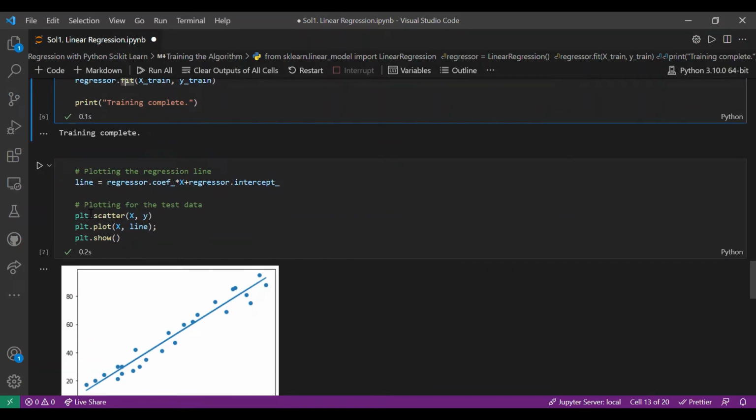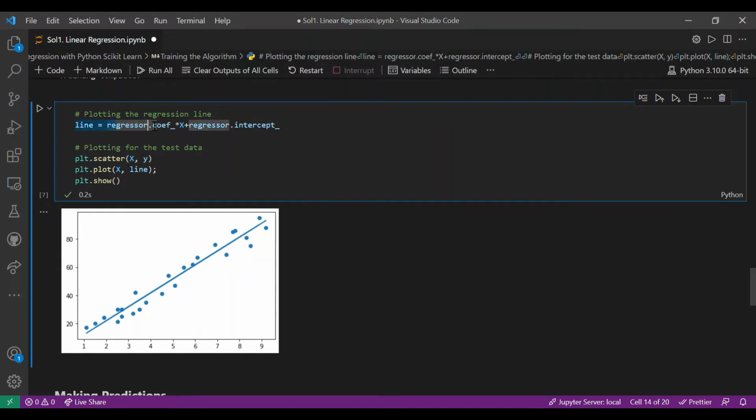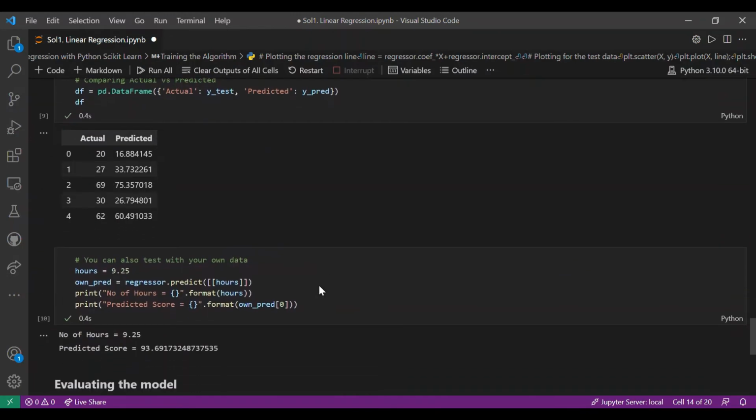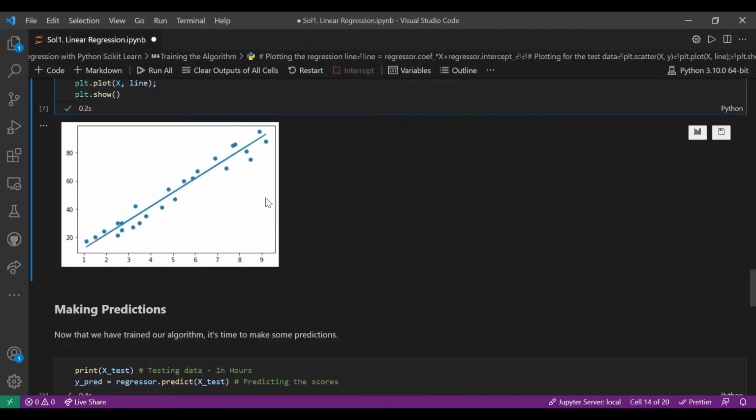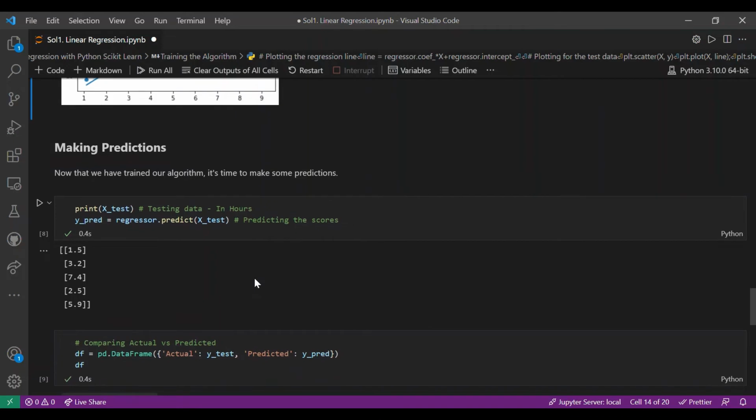So this is defined according to that. Now this is the line which is of the mean data, or you can say the linear regression line. So for example, if we have to predict for 9.25 hours, 9.25 will be somewhere here, 80 plus or 90 plus, most probably 90 plus. But yeah, we'll see. After training the algorithm, it's time to make some predictions.